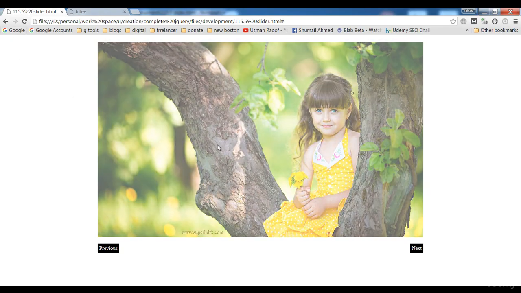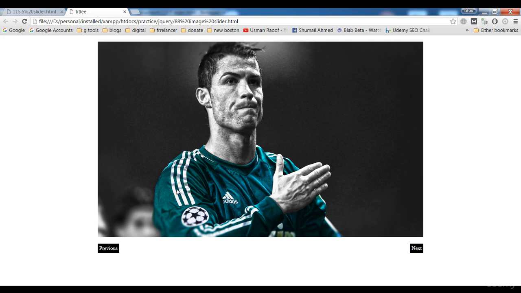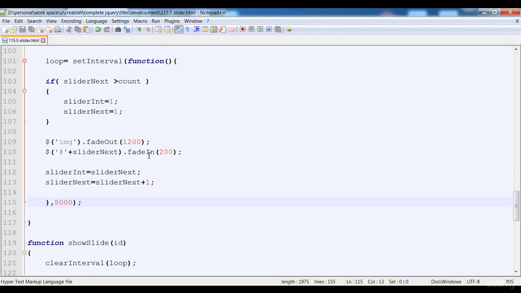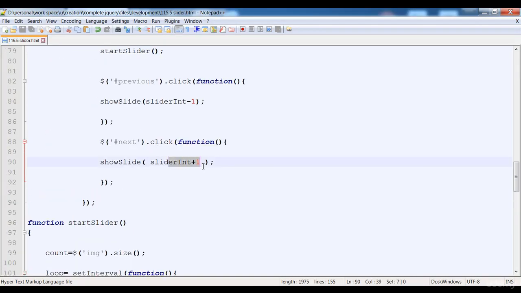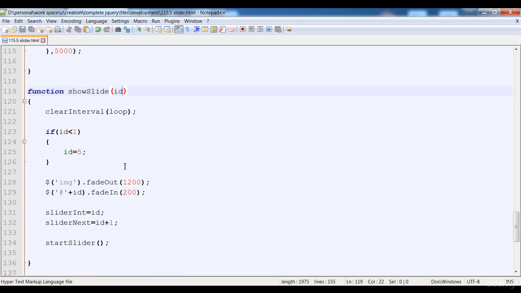So why is it happening? Here I want to discuss. When we are on the fifth image and click the next button, its slider int has the value 5, because this is the fifth image. This code will execute, and 5 plus 1 becomes 6, and id 6 is passed through this, but no id 6 is given to the images. That's why the screen becomes black, because there is no id 6.